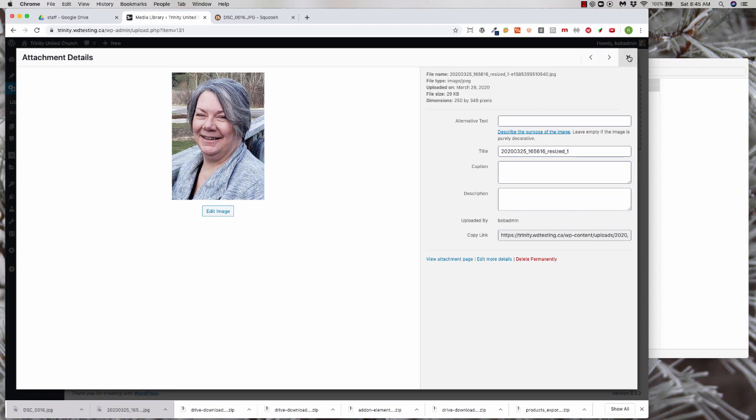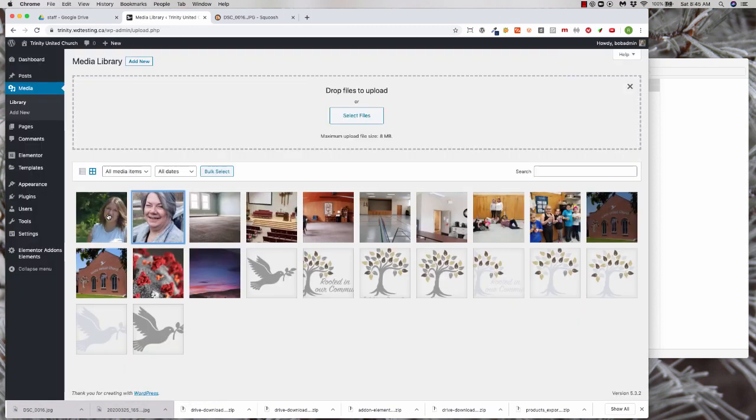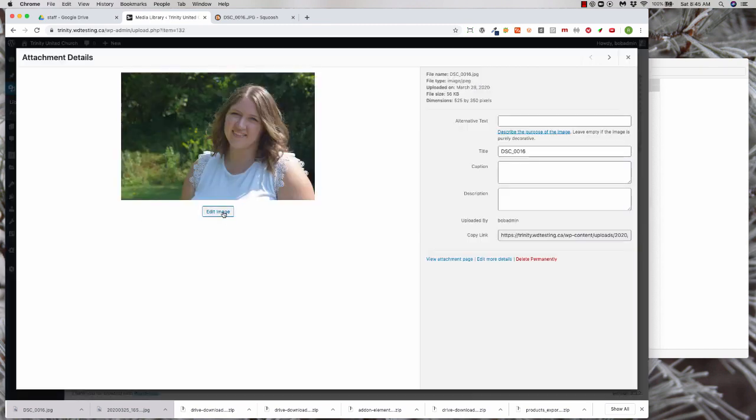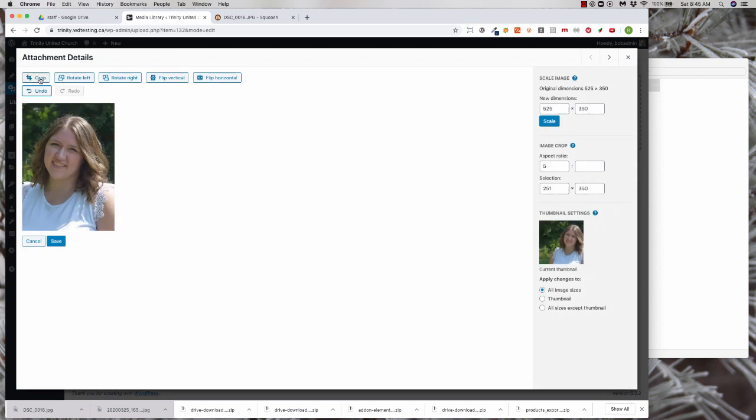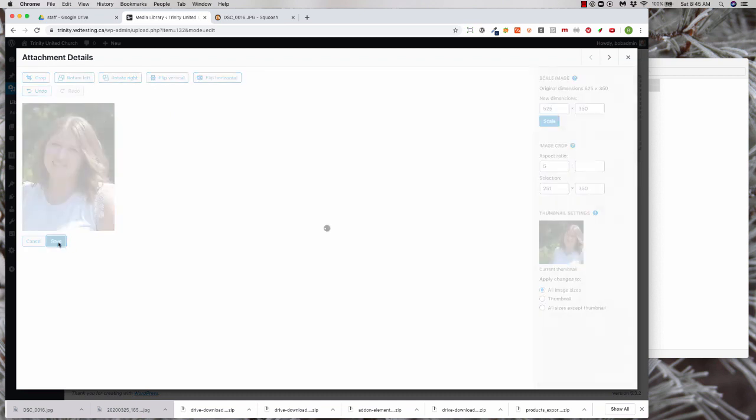Okay, now let's close out of this and let's do the other one. So open it up, click Edit Image. Make sure the aspect ratio is 5:7. Drag a cropping window. Adjust the crop and click Crop and save it.